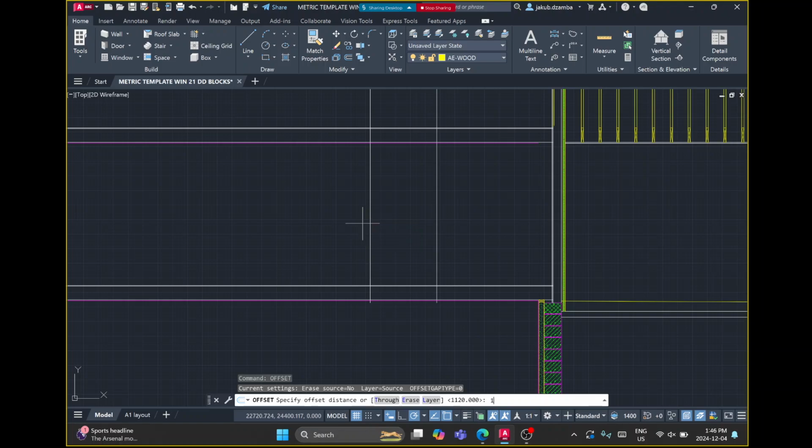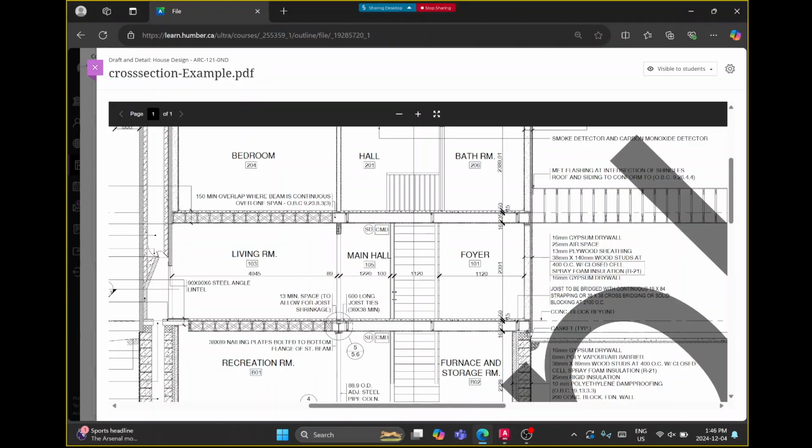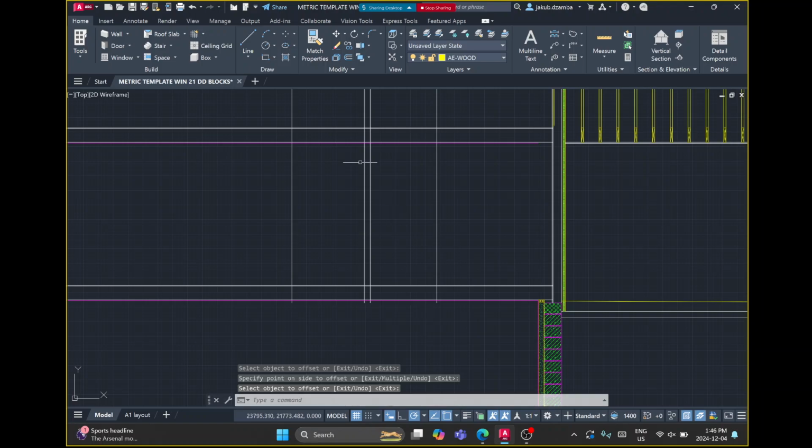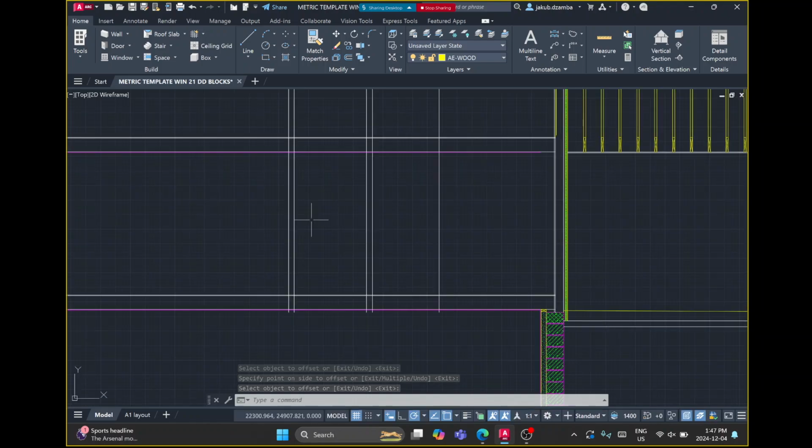Oh, using the wrong keyboard. Okay. Repeat offset 1220. So now we should be at that wall, and that wall is 89 wide and it has a beam above it. We'll worry about that beam after. So I think what I'll do next is I'll trim these lines down a little bit.